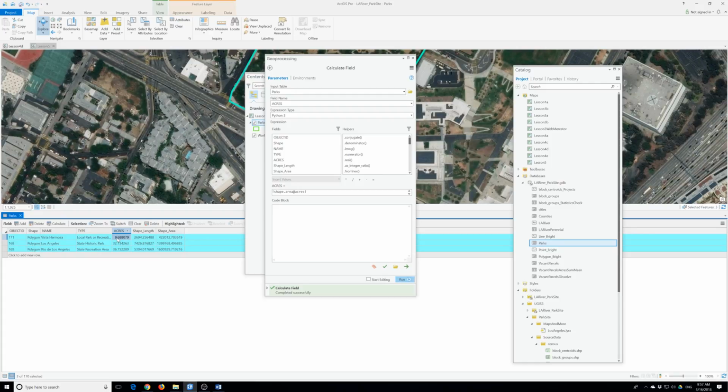To 10 acres for Vista Hermosa Park. The type values for Los Angeles and Rio de Los Angeles, the two parks we just loaded, are non-standard in the table because they came from another data source. All other state parks have the value state or local park or forest.